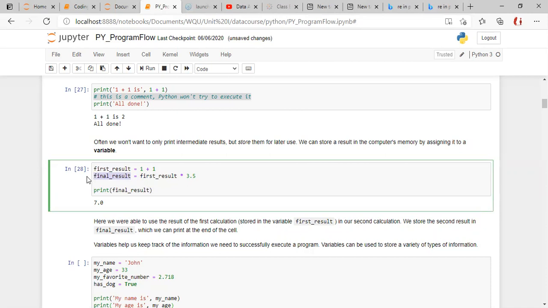So a variable holds your output, your computation output is stored in a variable. So this is pointing to final result. If you assign another variable to final result, of course, it's going to override whatever you have assigned to the previous variable.